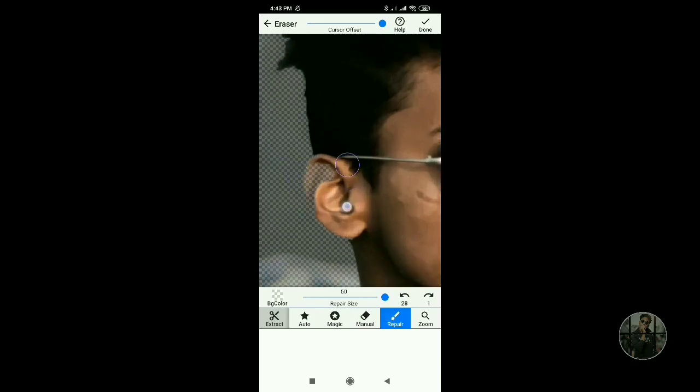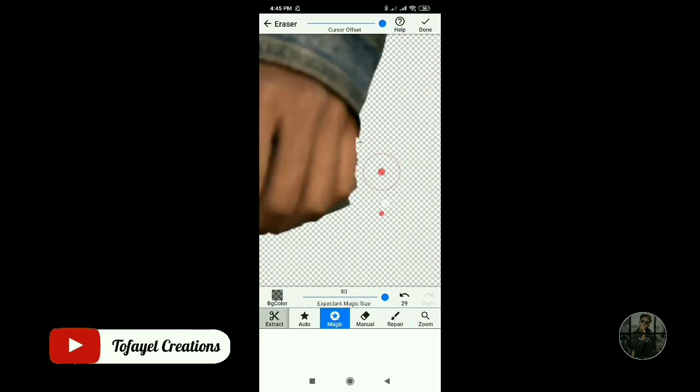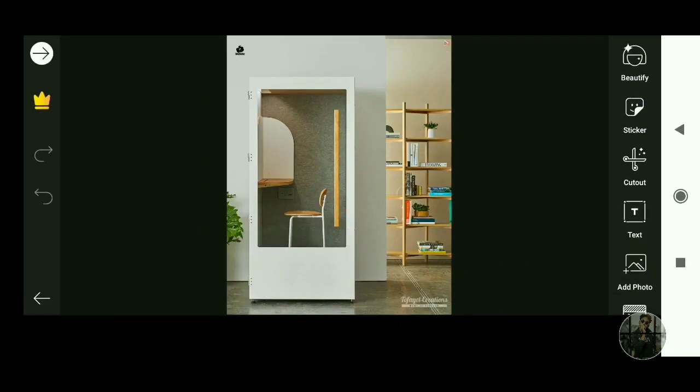Okay, then now I am just erasing and fast forwarding the video. So guys, our erasing is almost done. Now we have to open Picsart and open this background.